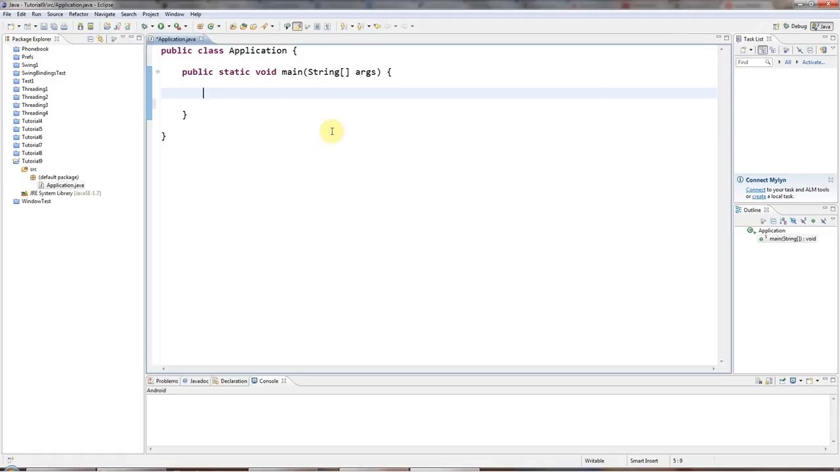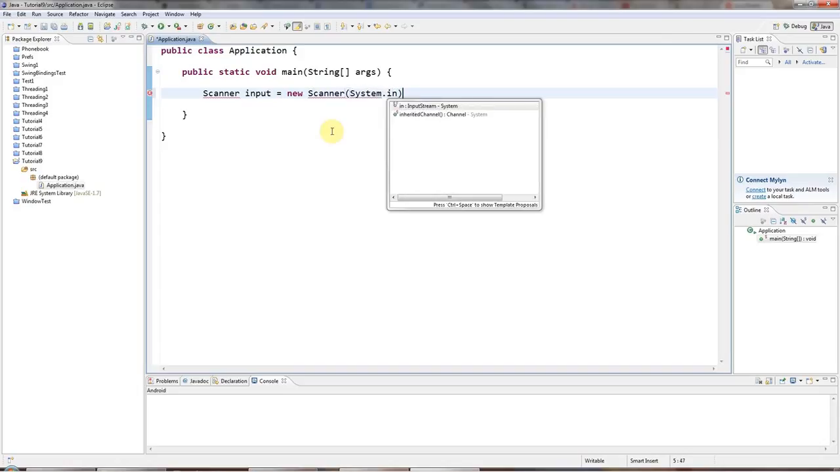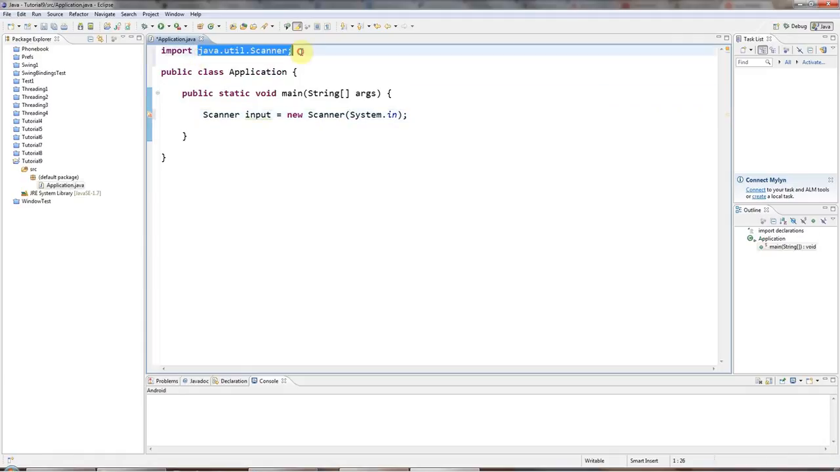So let's say I'm going to create a scanner object here so that I can read user input, and I'll say Scanner input equals new Scanner(System.in). And in Eclipse I'll press Ctrl+Shift+O to add the java.util.Scanner import there, and then I'm going to get a value. Now you can only use switch to check certain types of variables, and the most common two that you'll check are probably int and String.